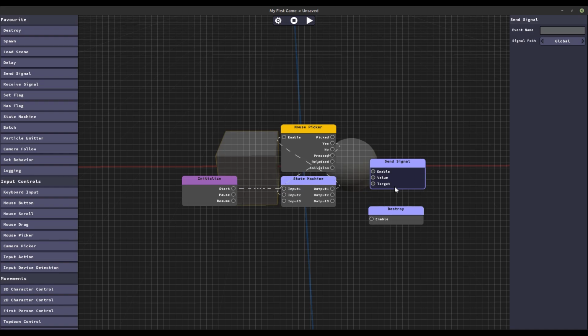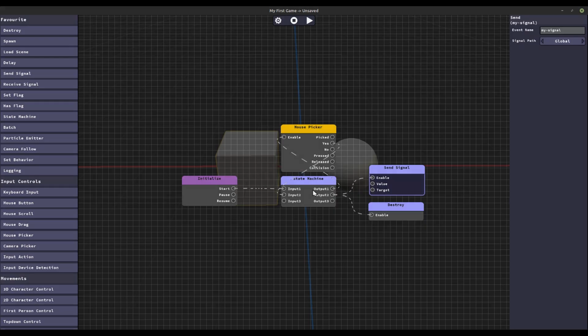Now let's define what happens when state 2 becomes active. Connect output 2 on the state machine to enable on the send signal node. Then connect output 2 to enable on the destroy node as well. Notice that one output can drive multiple nodes at the same time. Select the send signal node. In the event name field, enter my signal. Perfect. Now, when state 2 becomes active, 2 things will happen. First, a signal called my signal will be sent. Second, the box will be destroyed. Let's test it.